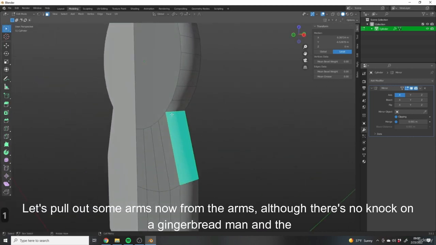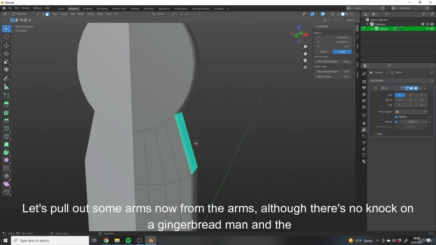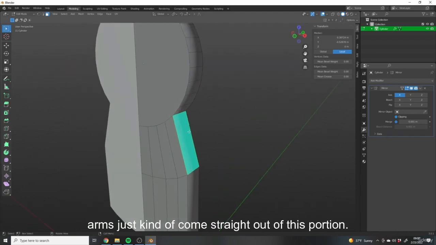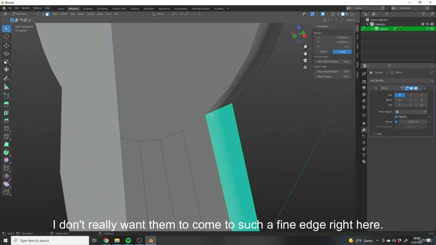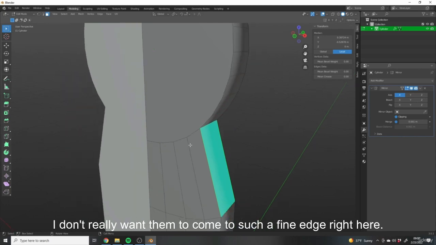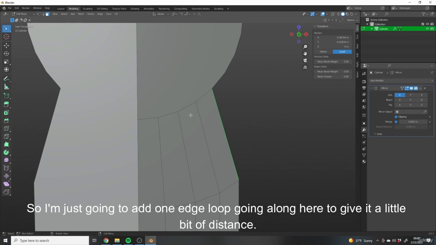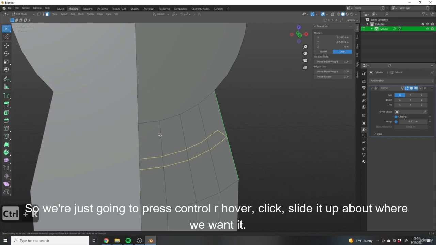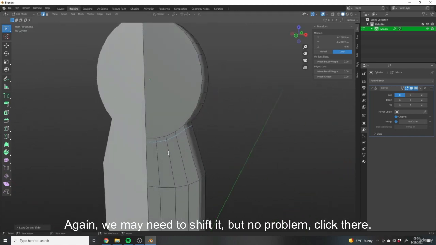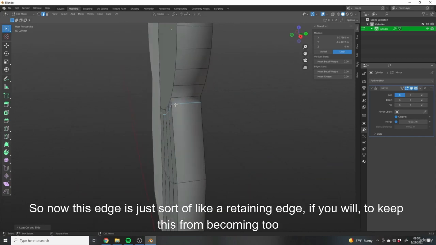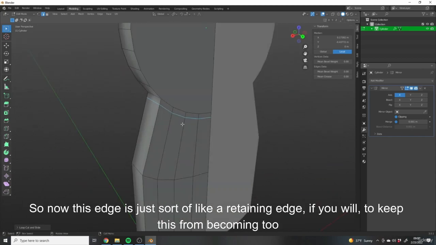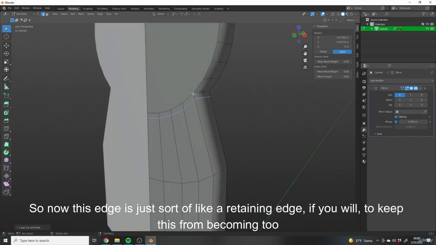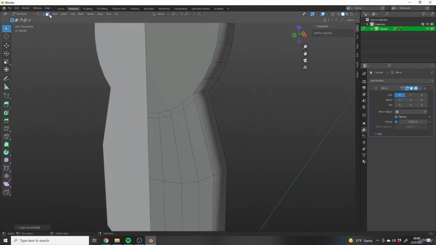Now, for the arms, although there's no neck on a gingerbread man, and the arms just come straight out of this portion, I don't really want them to come to such a fine edge right here. So I'm just going to add one edge loop going along here to give it a little bit of distance. So we're just going to press Control R, hover, click, slide it up about where we want it. Again, we may need to shift it, but no problem. And click there. So now this edge is like a retaining edge, if you will, to keep this from becoming too sharp of an angle right here.